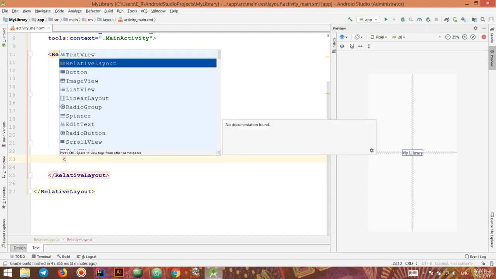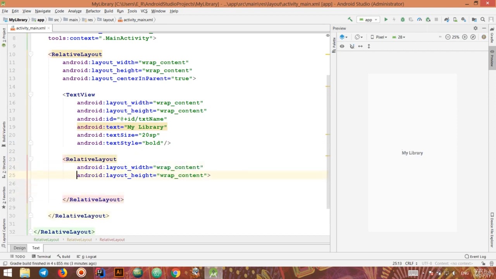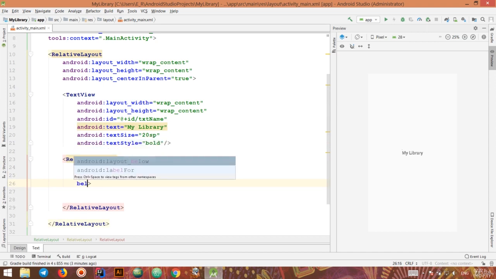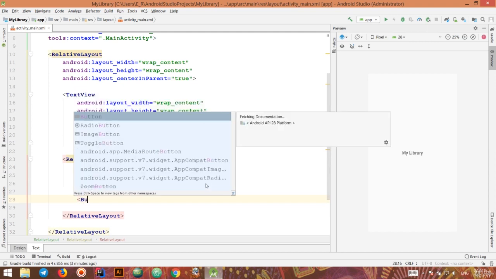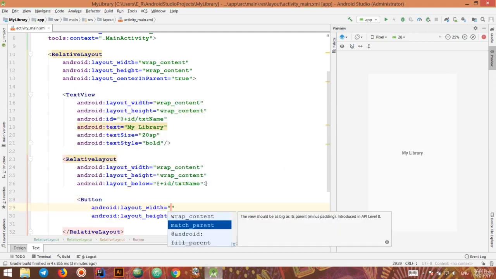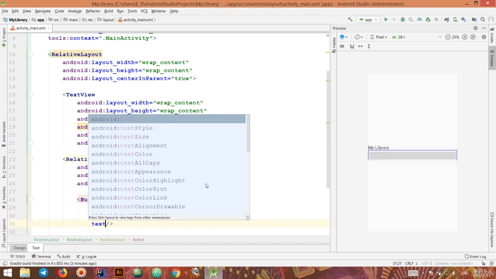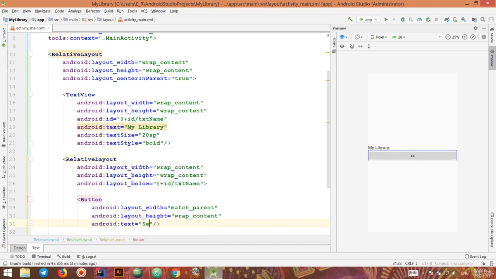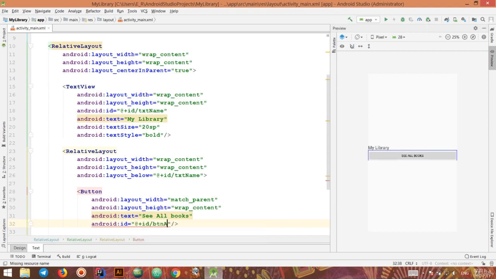Then I'm going to create a bunch of buttons. For that, I'm going to place all of them in a relative layout, wrap content and wrap content once again. Also, I'm going to move it below our text view, txt name, and simply some buttons. Match parent for the width and wrap content for the height. Some text maybe for the first one. See all books, ID, btn all books.